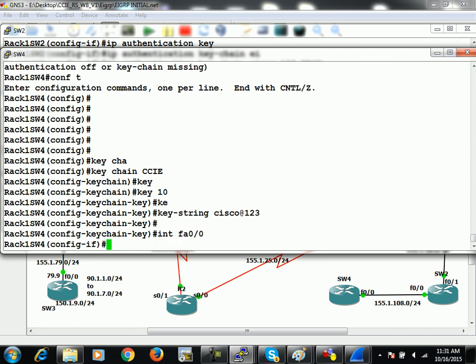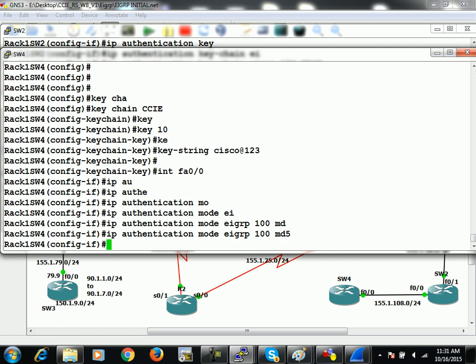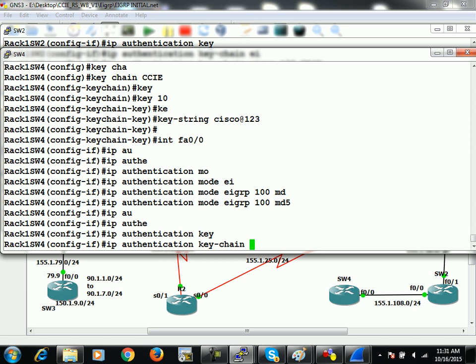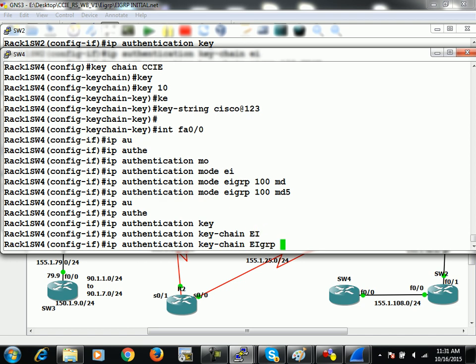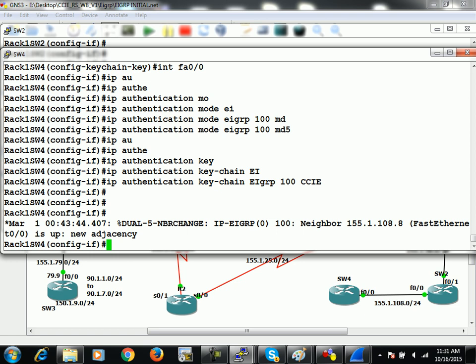Go to F0/0, say IP authentication mode EIGRP 100 MD5, IP authentication keychain EIGRP 100, and then CCIE. So this time you will see that neighborship will come up. So in this way you can configure authentication. In keychain you can configure multiple keys, you can define their timers, means you can define rotational keys.